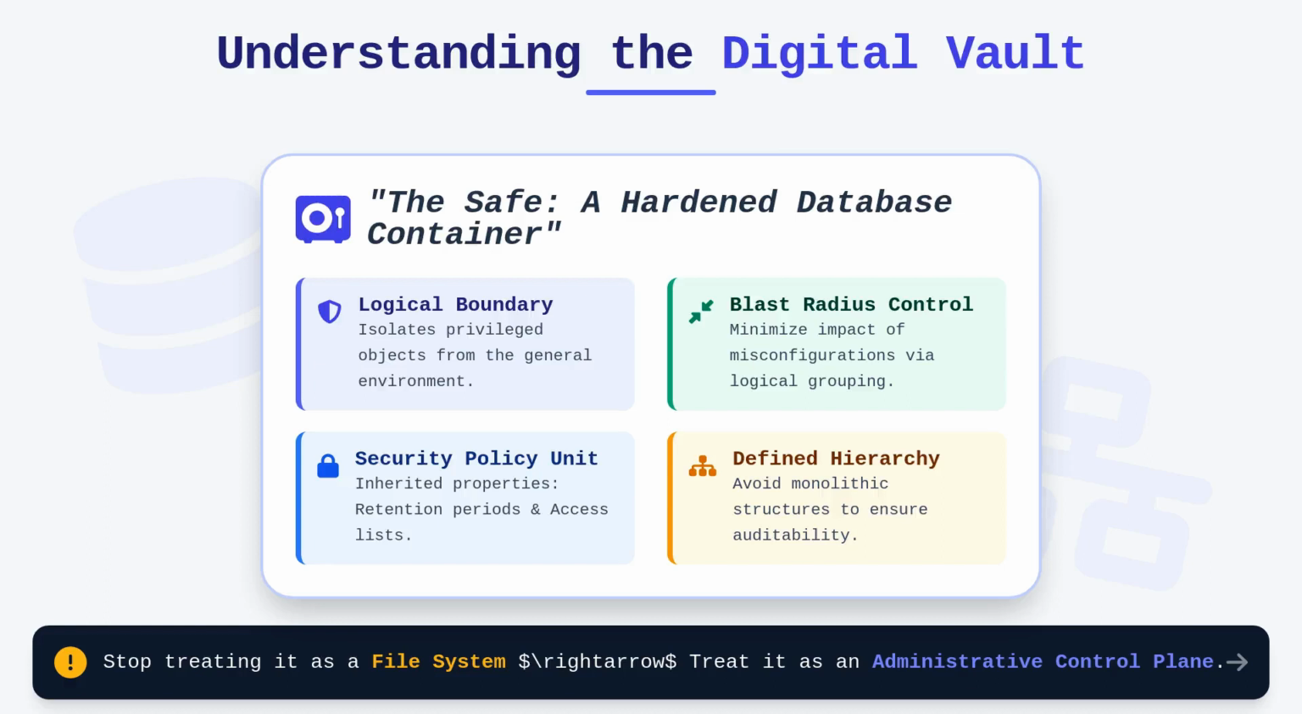Proper architecture here prevents the common trap of creating a bloated, monolithic structure that becomes impossible to audit or manage as your enterprise footprint expands. If you ignore the necessity of a defined hierarchy, you will eventually find yourself fighting the system's inherent design rather than leveraging it.